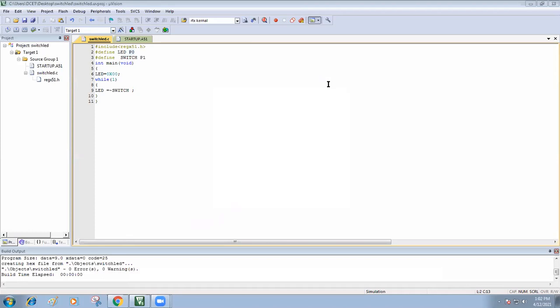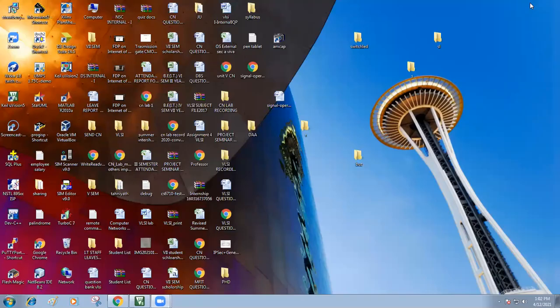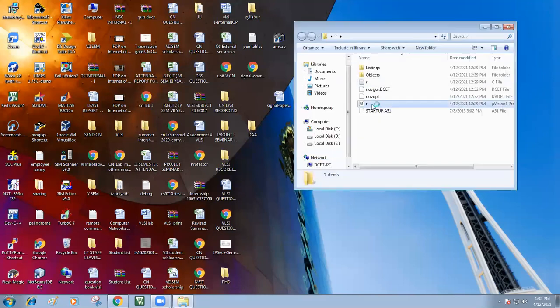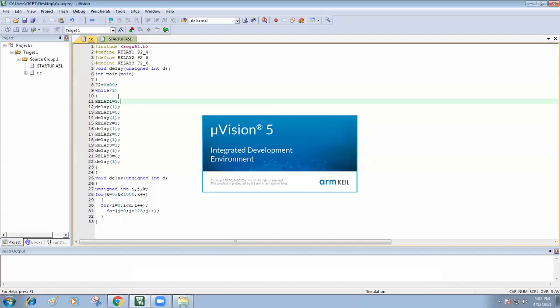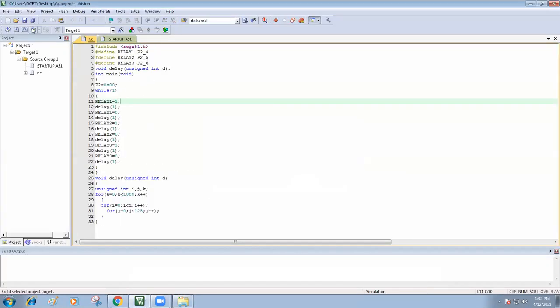Now we go for the next one. Similarly, I'm using the relay program. A relay sound will be heard when you come to the lab sessions. So we have the same program written over here for relay. I'm opening that program here. I have already written it. This is the program. The same thing you have to use.